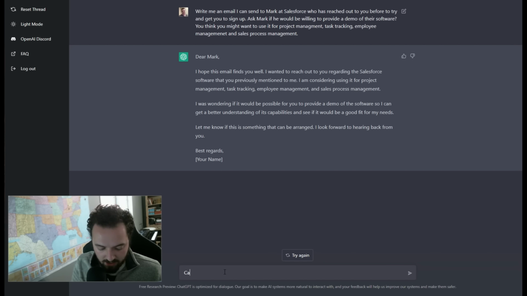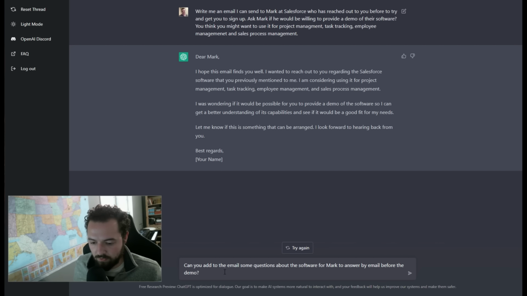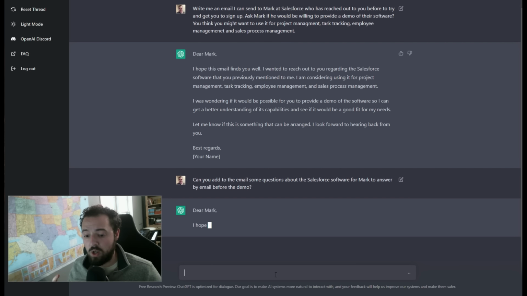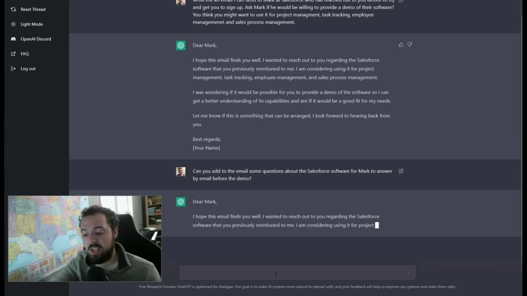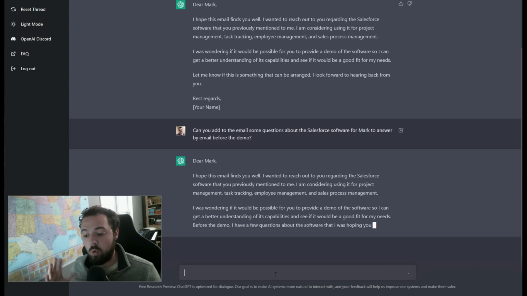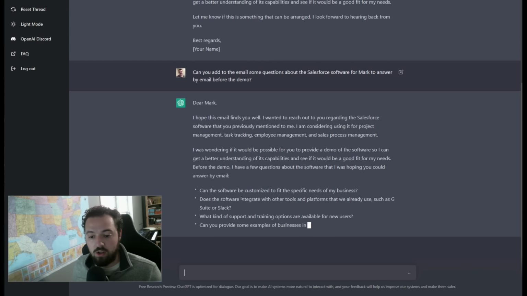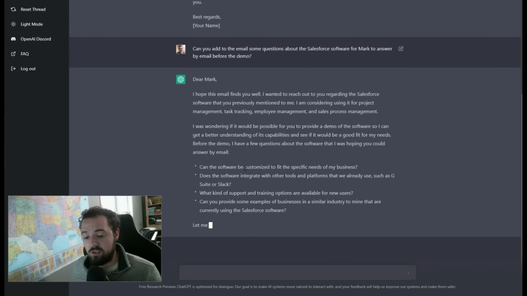But we could just say, can you add to the email some questions about the software for Mark to answer by email before the demo? We can literally just ask ChatGPT to think up questions for us. So it can actually take what it knows about Salesforce and see if it'll make some questions. And so it says, hey, before the demo, can you give me some answers to these questions?